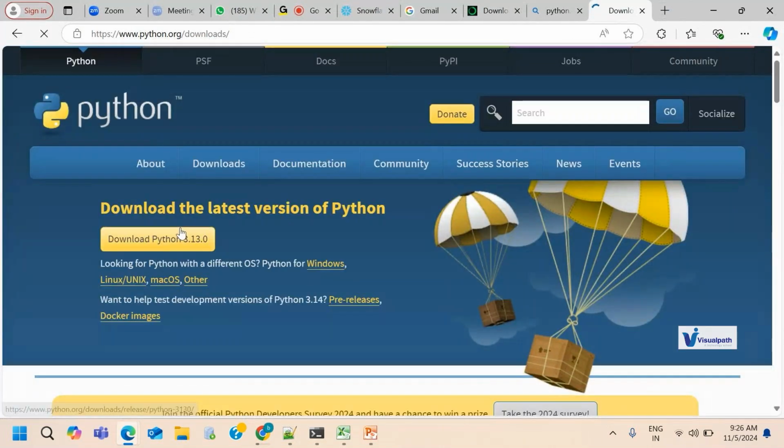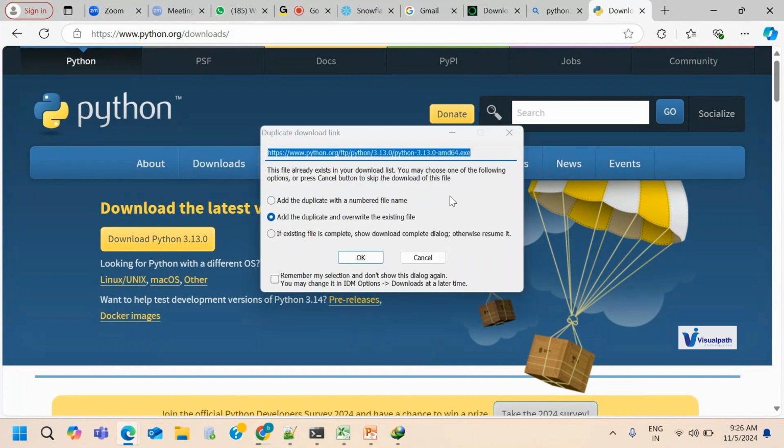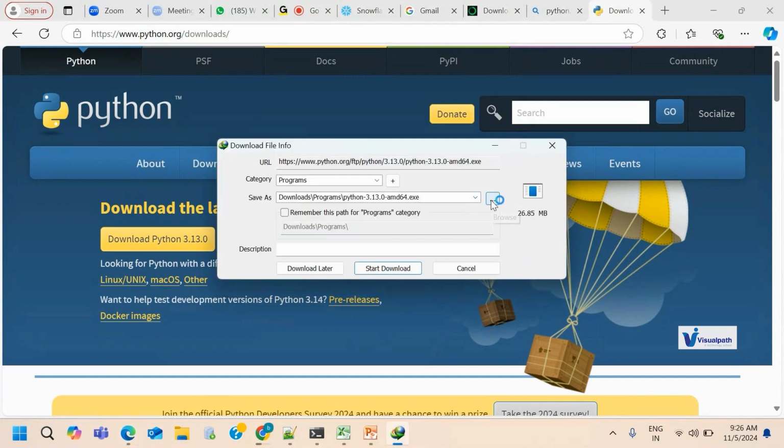If you switch here, you can download the latest version, 3.13. 3.13 is the version. If you click on this, it's straightforward. You can easily download. You're clear on this part, right? The Python download. If you click on this, it will ask you to save the path. So I'd like to save this.